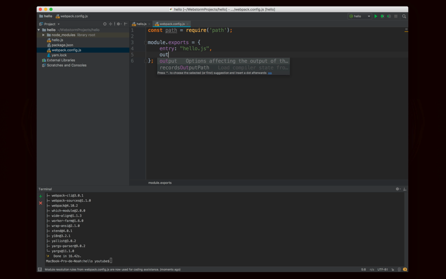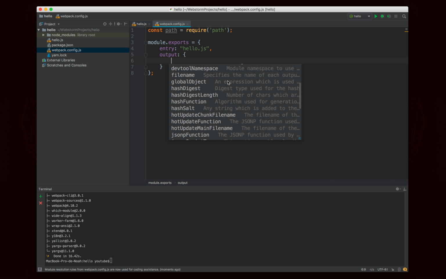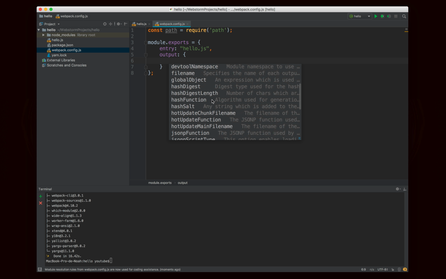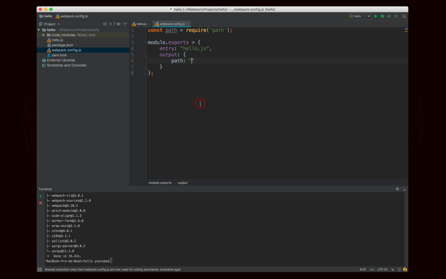Then the other thing that we need is the output, which is going to be an object, and inside of output you can see there's a bunch of different things there. But the two that are important are the path and the filename, I think. So the path is going to be the directory that we want to put it in, and we're going to do path.resolve, and we're going to do __dirname, which is the current directory that our code is running in.